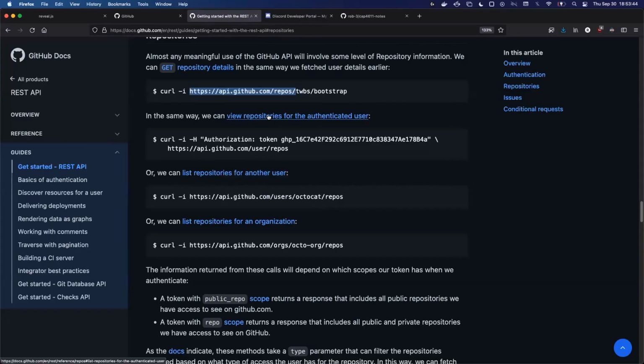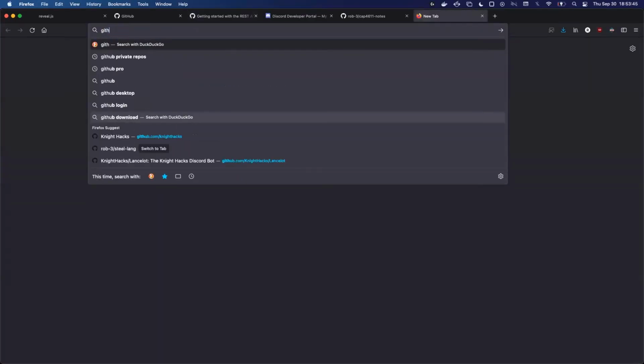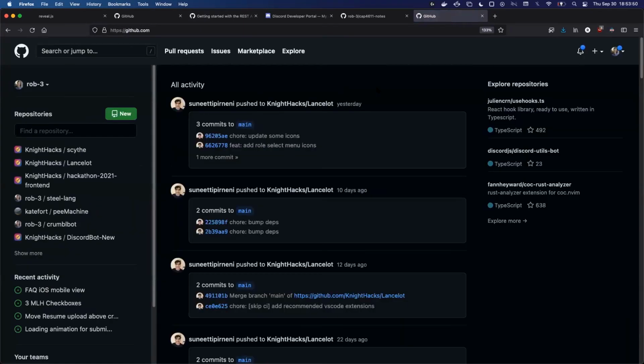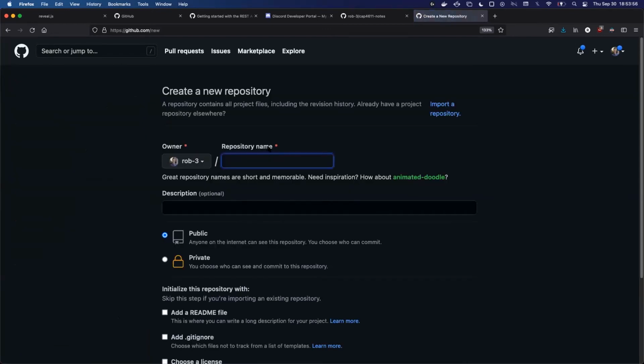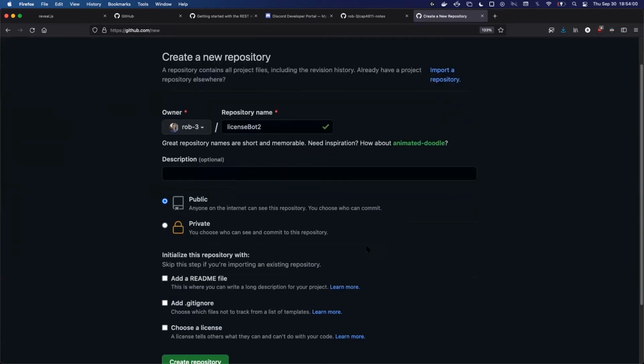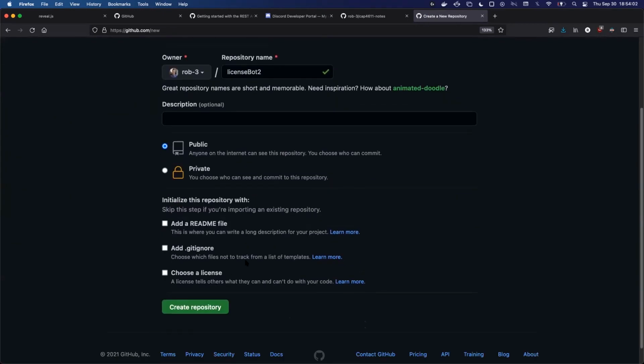So if you don't have a GitHub account, you can just head to github.com. It's very easy to make one. You will need one eventually, so might as well make it now. You'll need to set up a repository to synchronize with. So in this case, I'm just going to call this license bot 2. You can make it public. You can also make it private. I'm going to make it public.